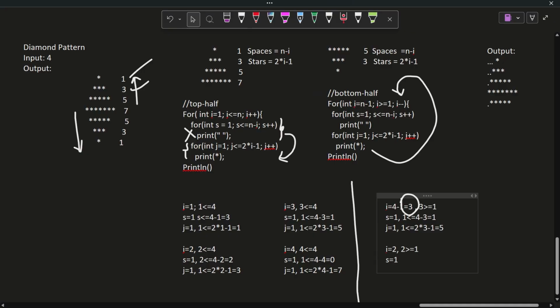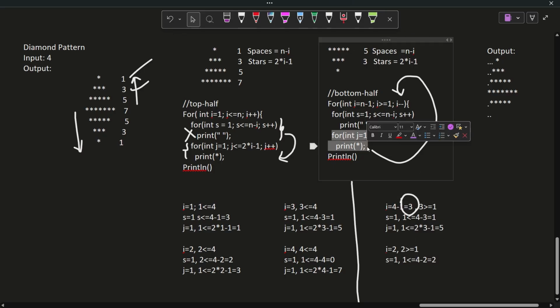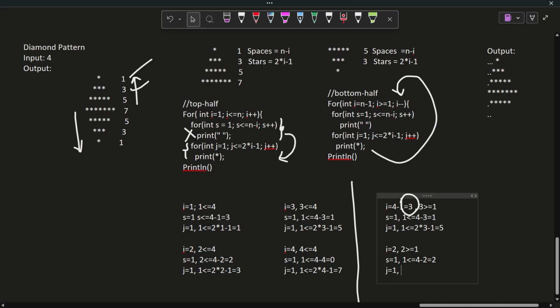So s equals 1, it will enter the s loop where 1 is less than or equal to the value of n, which is 4, minus the value of I, which is 2. So the space loop will be executed 2 times. So here I will provide 2 spaces. Next it will enter the j loop once the condition becomes false for the s loop. So j is 1, 1 less than or equal to 2 multiplied by the row number. What is the row number? It is 2, right? Multiplied by 1.